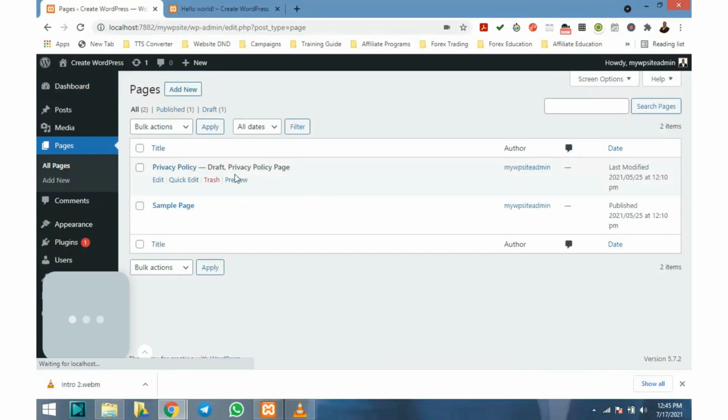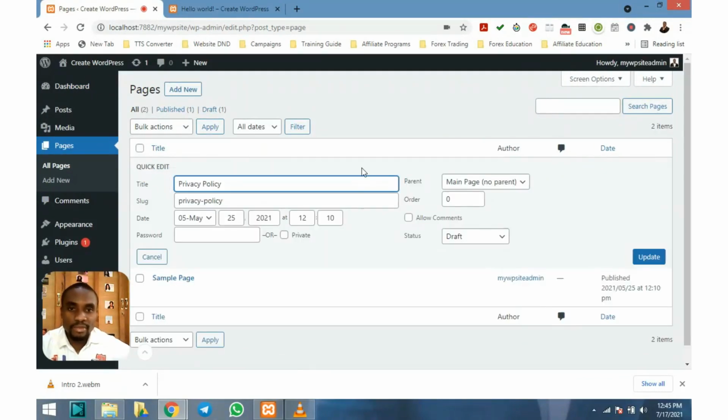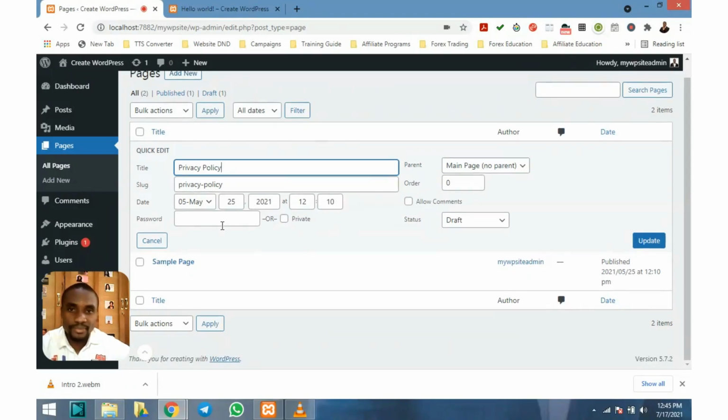Okay, so if you want to trash it, you can do the same thing like we did in the post. Just click trash. Quick edit simply means editing it at the back end here without having to go to the front. All right, the title, you can change the title, the slug, you can password it. Okay, and then you can publish, update.